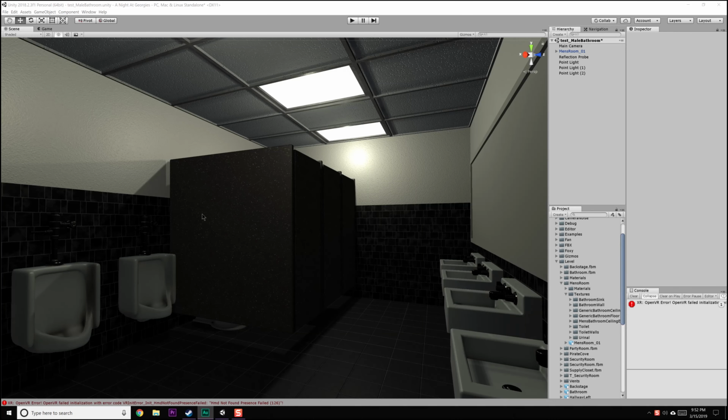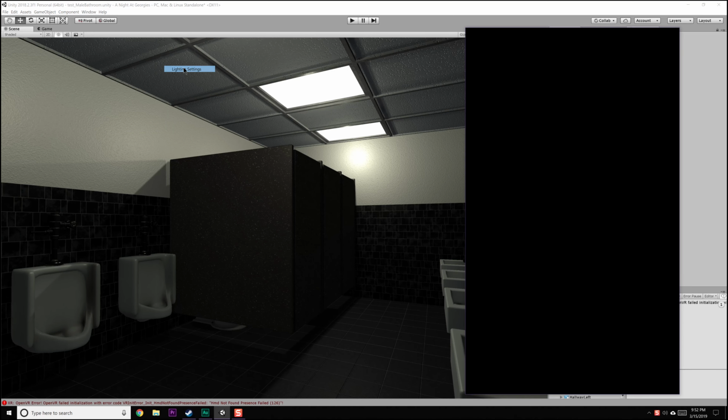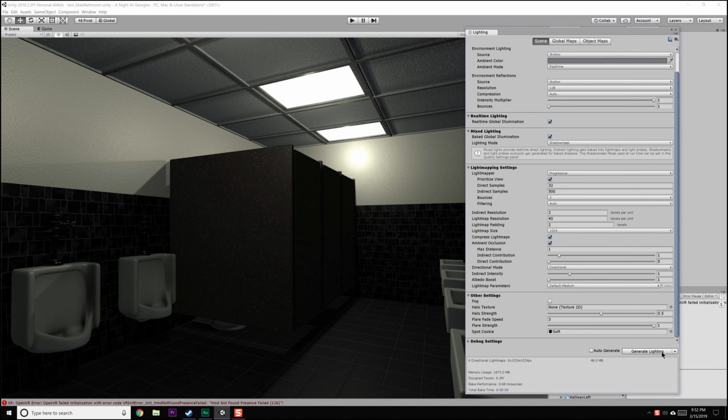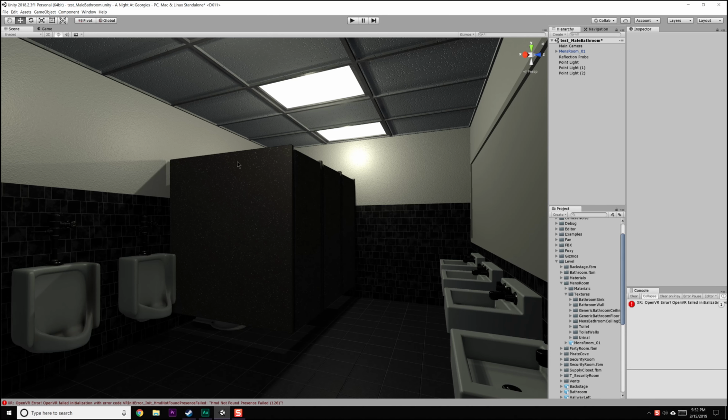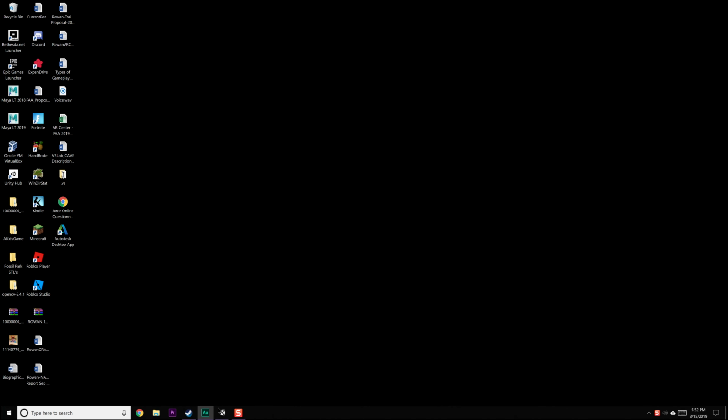Everyone, George here, and we're back again with our room. Now, I went ahead and turned off light baking by going to rendering, light settings, and going to generate lighting and turning off auto generate, just because at this point it was taking a very long time to process everything in the scene.